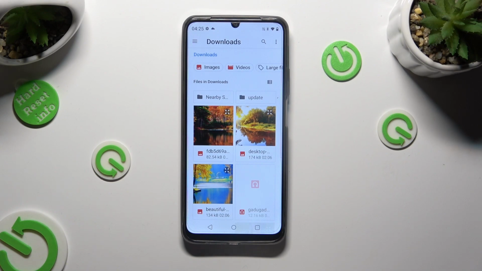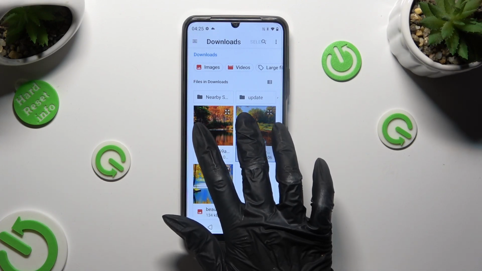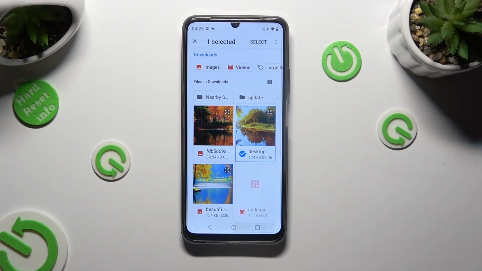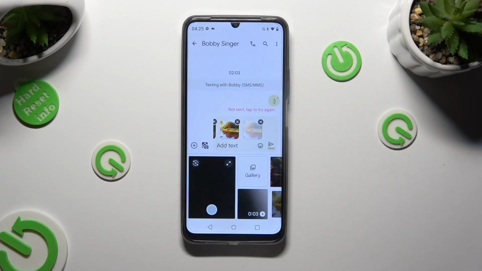When you're ready, just hold your photo that you wish to add and tap on Select at the top right corner. So when I do that, as you can see, all of my photos were successfully added.